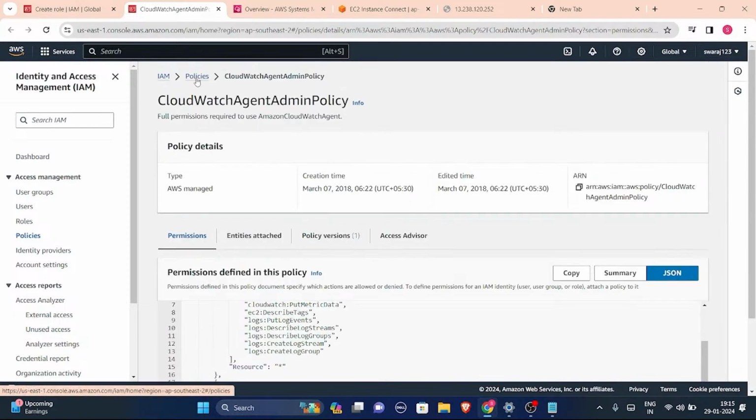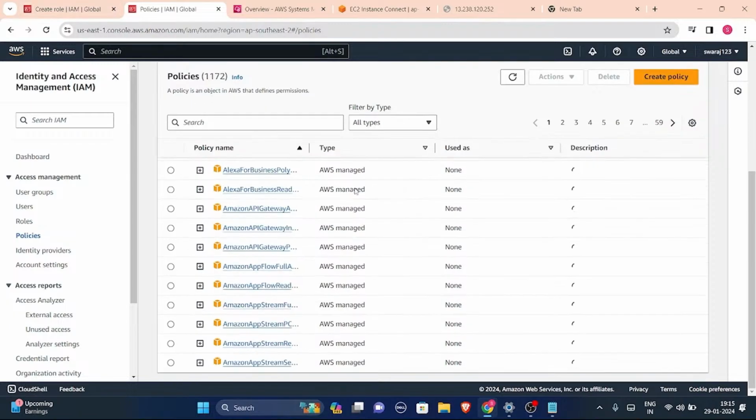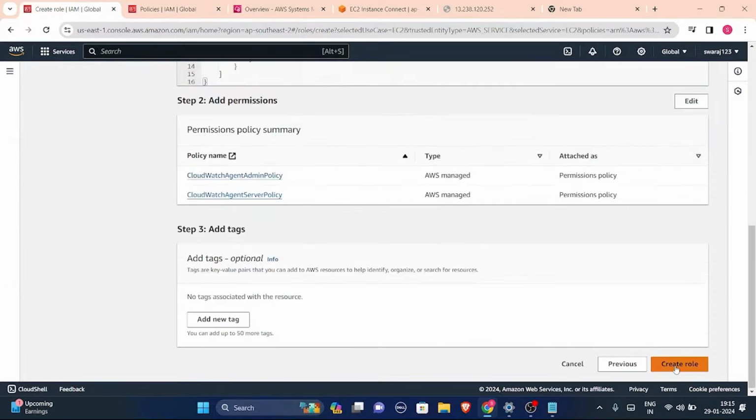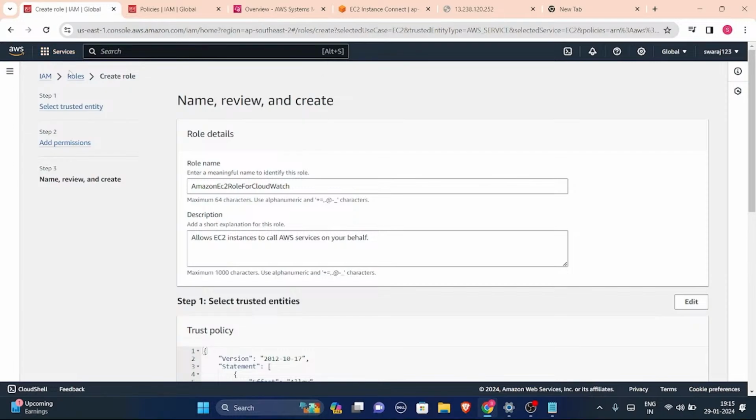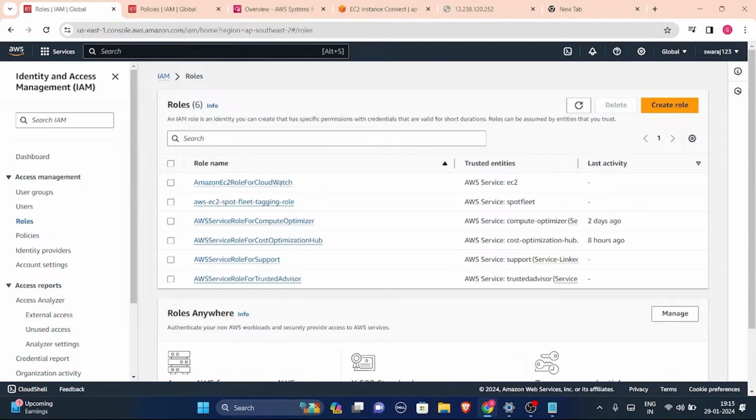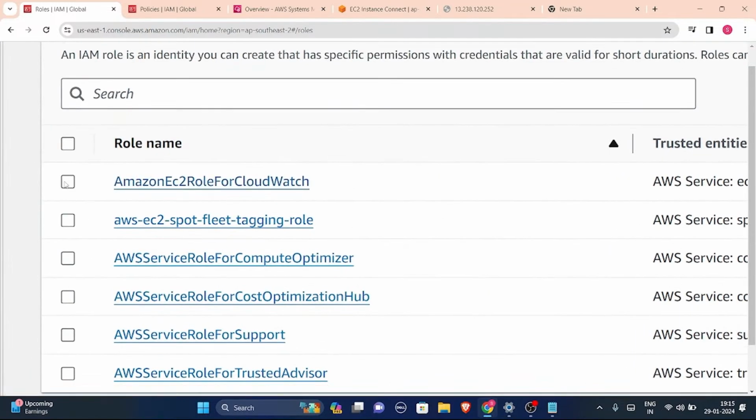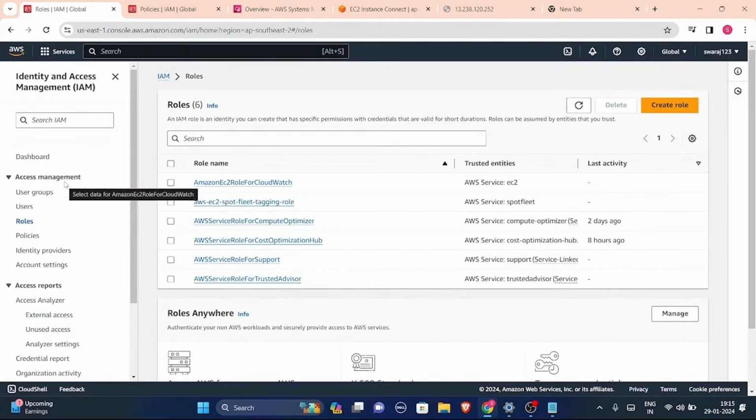Now I'll just create this policy. Create this role from here, click here, and then a role will be created with your name. I'll leave this page because I have already created it for you, Amazon EC2 role for CloudWatch. And then I'll not be selecting it right now because I have to add it to that EC2 instance.